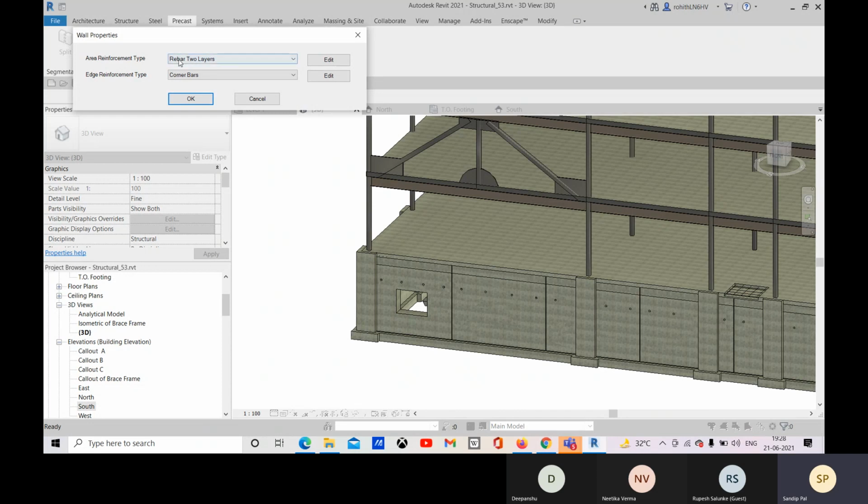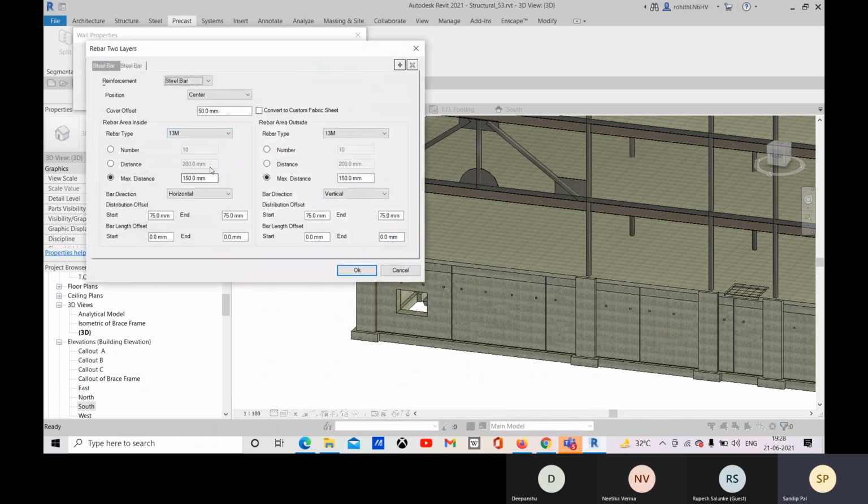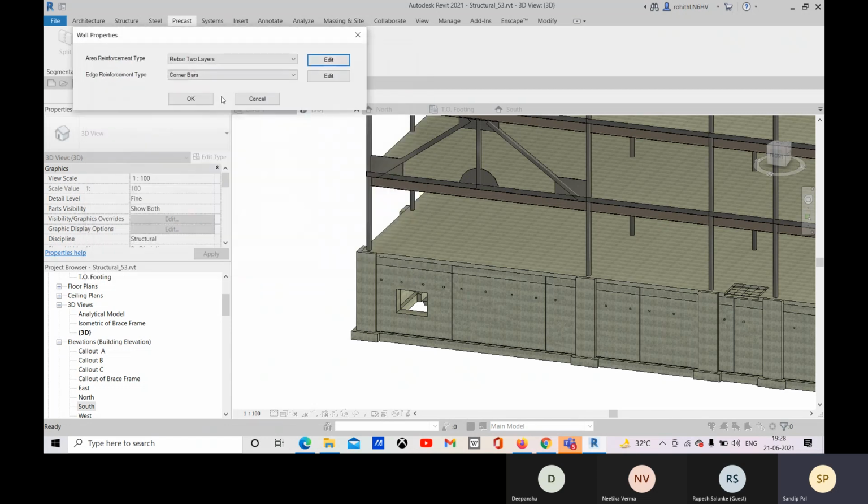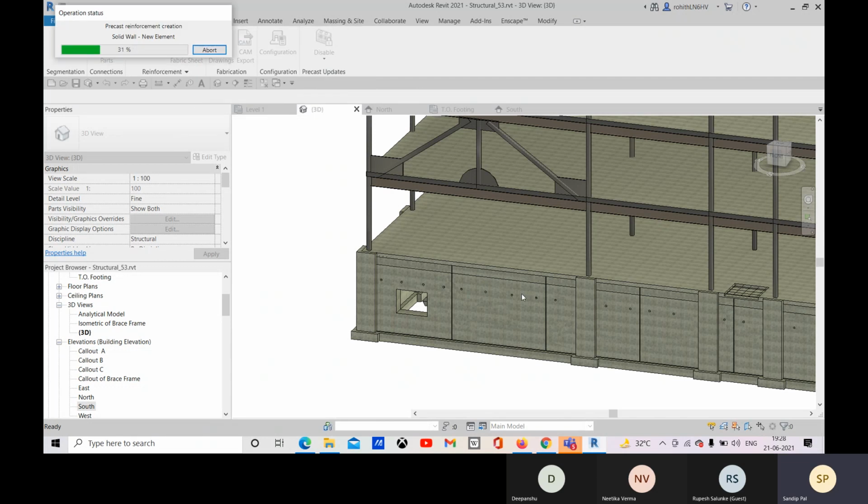Okay, and there also you can mention the area reinforcement. For this, we need the area reinforcement and edge reinforcement. So for area reinforcement, we have mentioned rebar two layers, and for the edge reinforcement, that is corner bar. Okay, and if you need any U bar or L bar, you can mention that this way. And if you need to edit it, you can come here, go for edit again, and then click on OK.